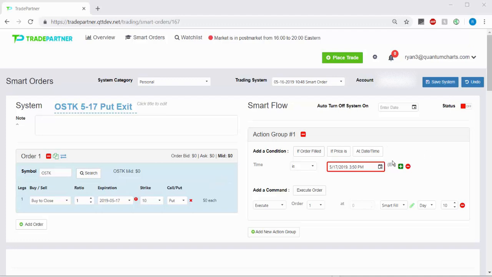Okay. And so basically, what I have done is I've created a condition. I said if day and time, 5:17, which is Friday at 3:50 p.m. Eastern. Okay, so that's 10 minutes before the close. I said that's when you begin to execute this order.